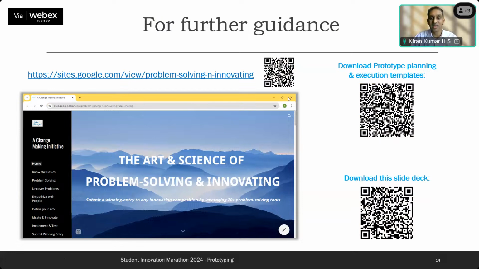Or if you want this slide deck itself, you can download it by scanning the QR code at the bottom. So take a screenshot of this, save it, and maybe later on you can scan the QR code.